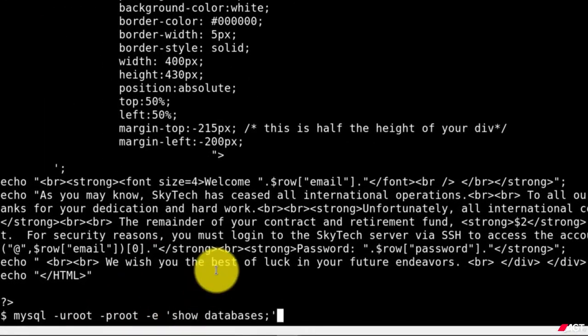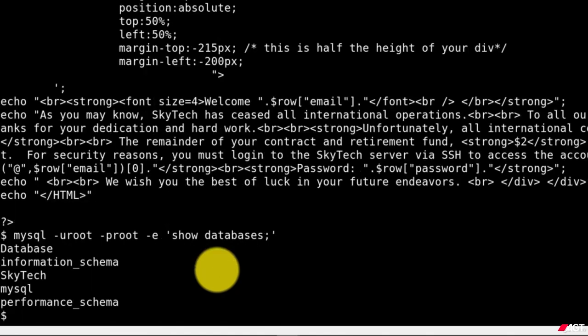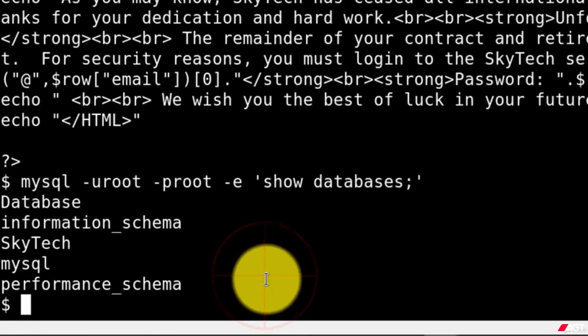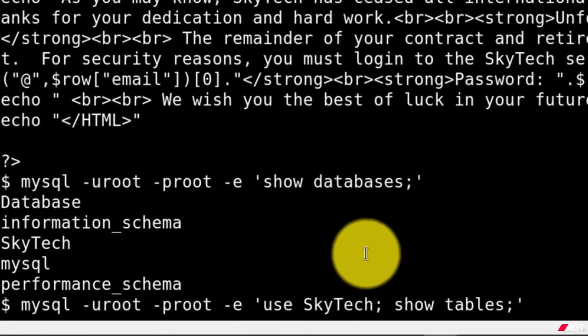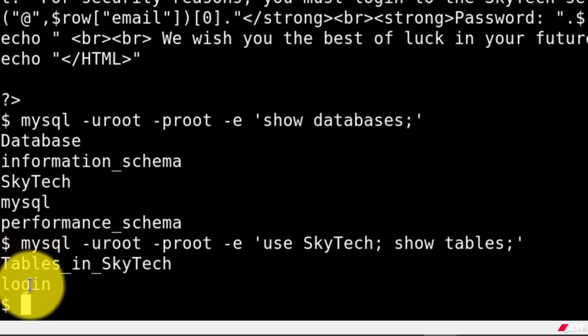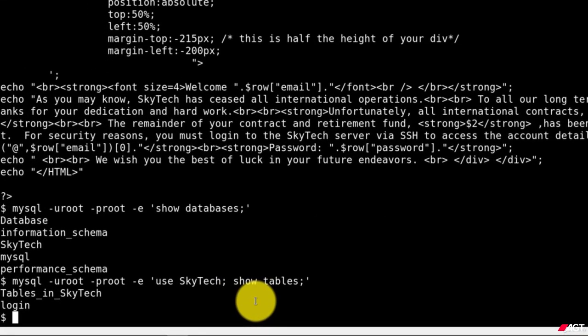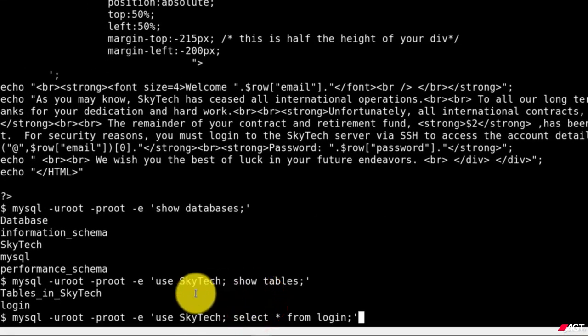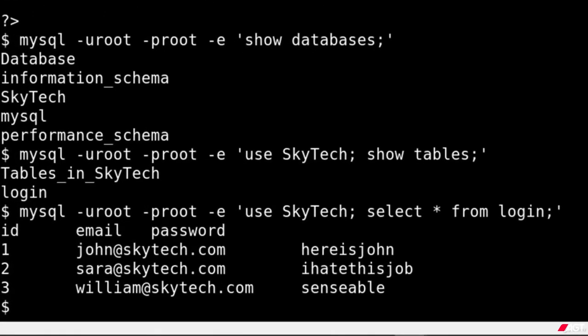This first MySQL command will show the databases. Okay. I'm going to check out the SkyTech database first. This command is going to use the SkyTech database and show all tables within. Okay, we have the login table. Let's check that out. This command is going to use the SkyTech database and select all from the login table. Awesome. We have a couple of users and passwords here.